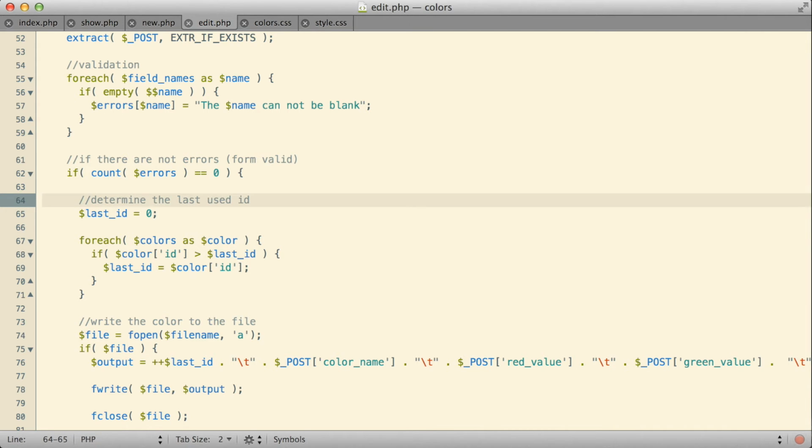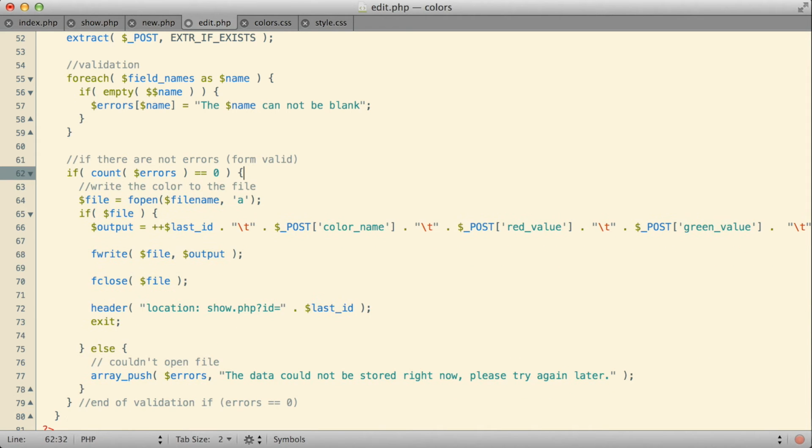Since we're editing here, we already know our ID, so that's actually not going to be at all necessary. So I'm going to wipe that part out. We needed to find an ID when we are creating a new color, but when we're working with a color that already has an ID, it just keeps the ID that it has. It doesn't need a new one.